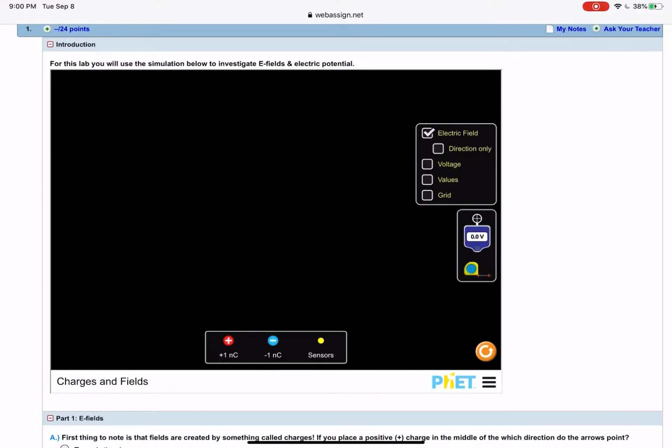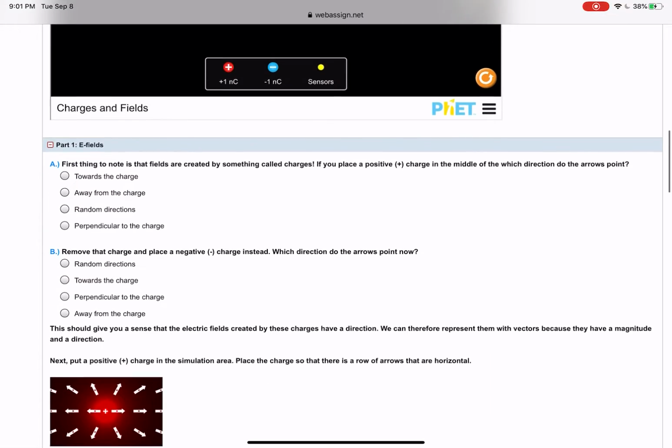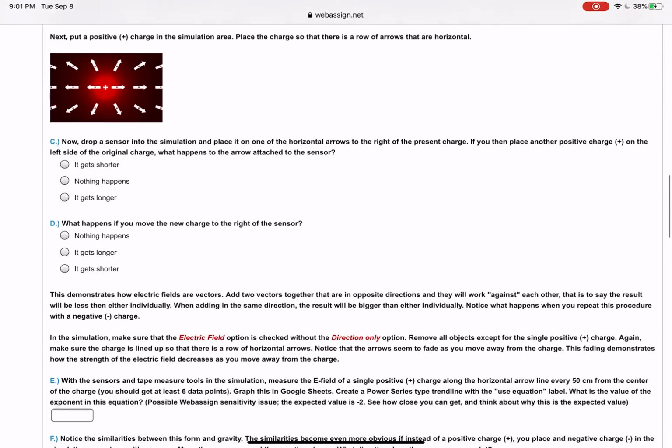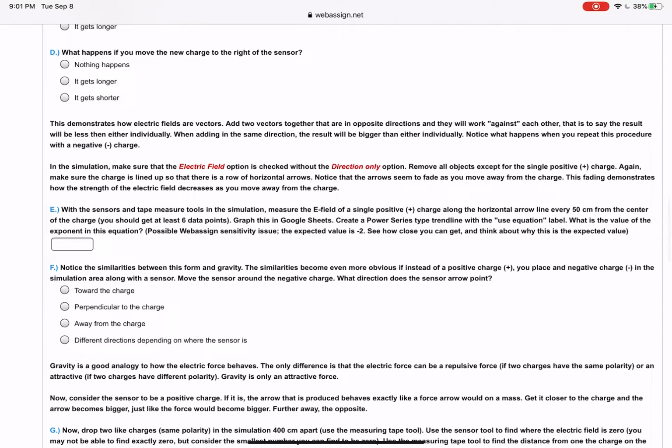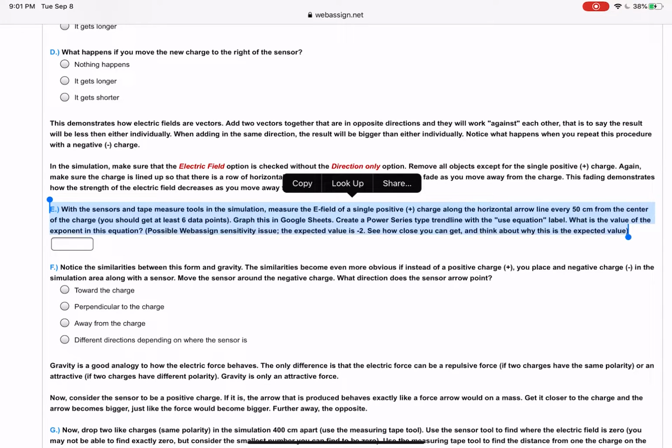And if you're wondering part E and part D, what am I talking about? Well, I went through and I added some letters to make it a little easier to reference. So the part that we're interested in right now is this part here. Part E, and with the sensors and tape measure tools in the simulation, measure the E field of a single positive charge along the horizontal arrow line every 50 centimeters from the center of the charge.